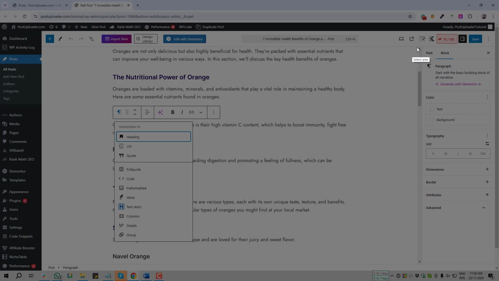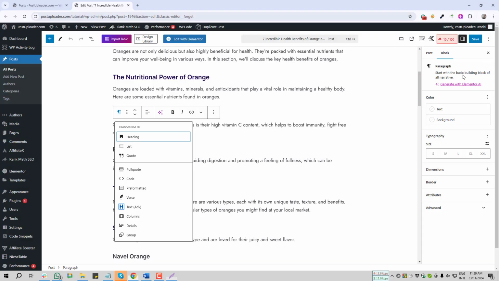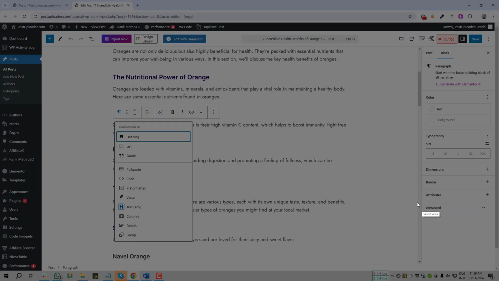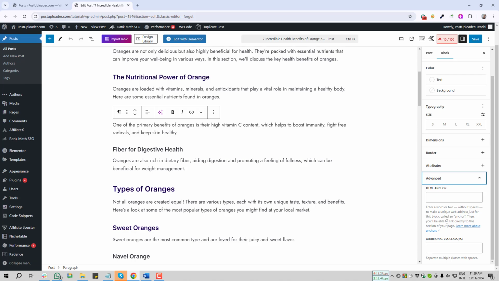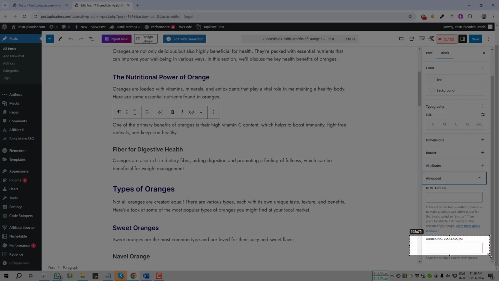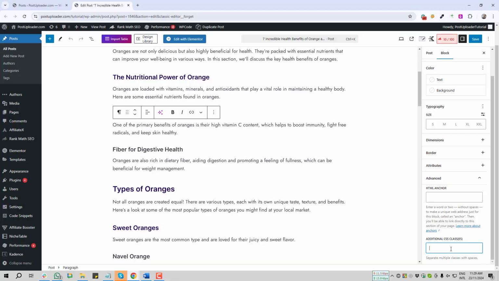After that, I will come to the right side. Then I will click on this block option. Then I will come to the bottom. There is an Advanced option. I will click on this Advanced option, and here I will give a name for the CSS class. So I am giving the name, for example, postuploader underscore border. Okay, so save.